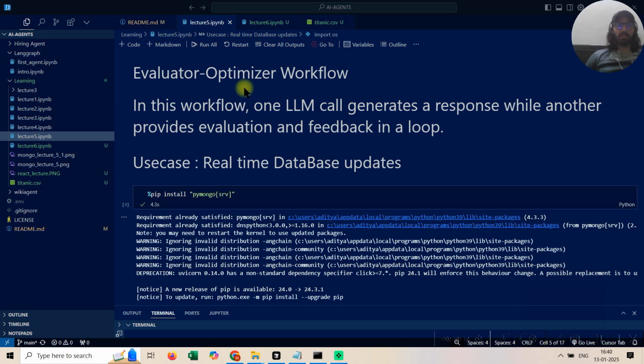So guys, let's get started. Today we'll be talking about this topic, that is Evaluator-Optimizer workflow. This is not a very difficult topic, and I'll just let you know what it is.